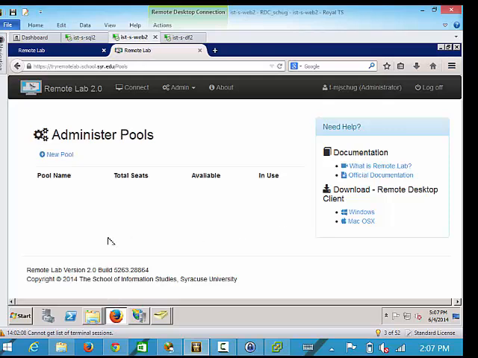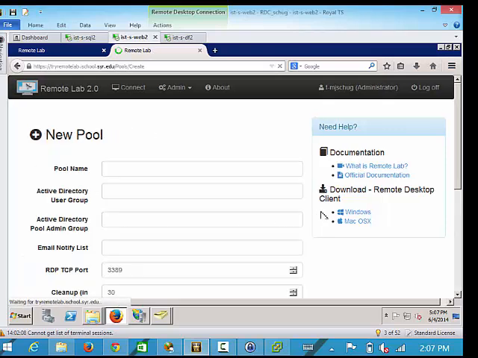He's going to go to pools, and he's going to hit new pool. You can see I'm a Twitter Bootstrap fan. If you're a geek and you do HTML, you know what I did here.